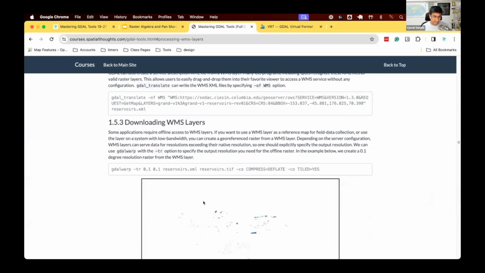And now we can do the next step, which is downloading WMS layers. We can do it two ways. If you want to download it at a specific resolution, you can use GDAL warp. So you can convert that original pixel size into whatever pixel size you want, and then translate it to any other file. So let's try this 0.5.3.